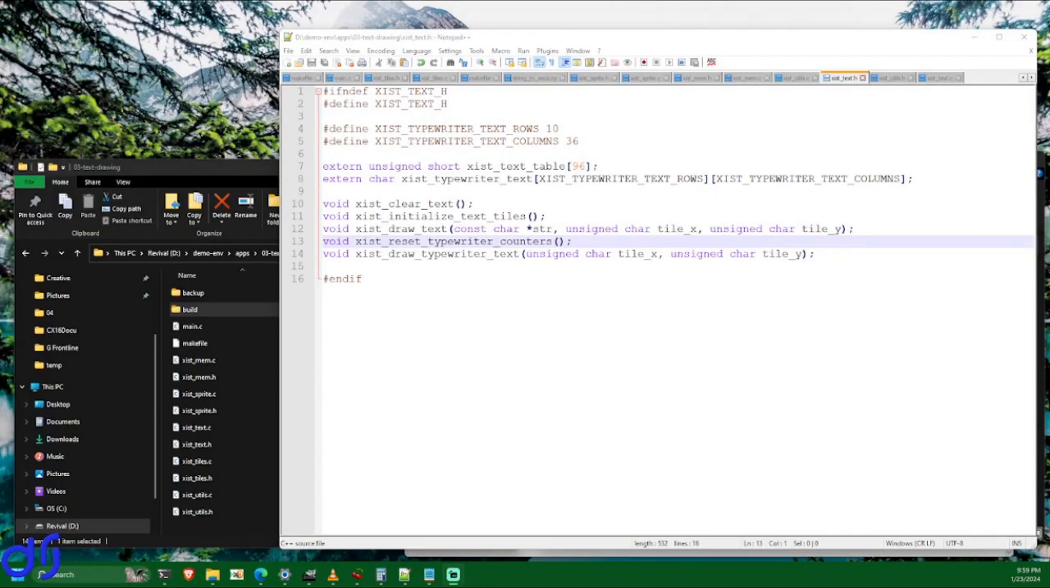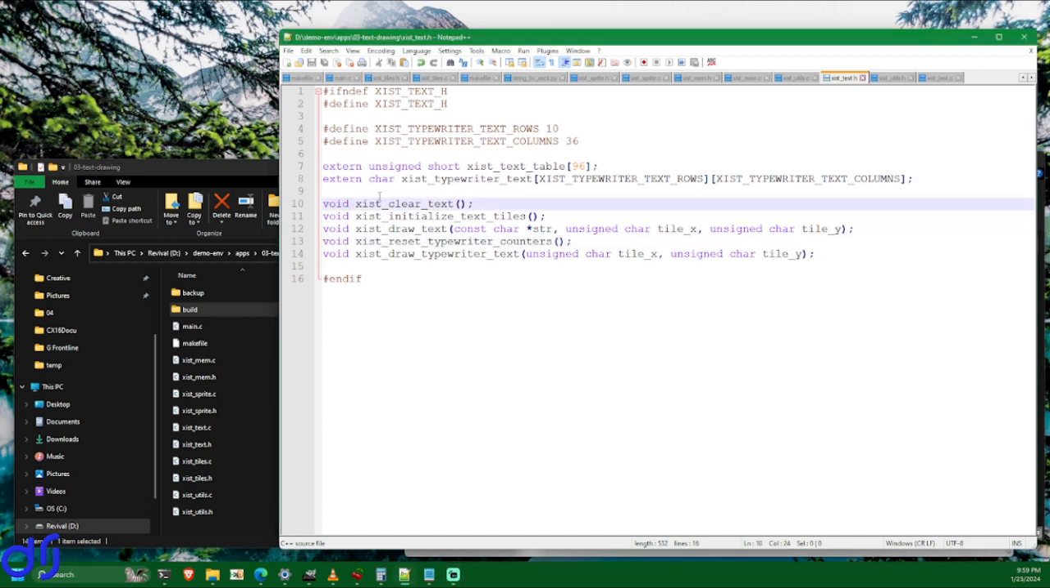Alright, so let's take a look at an example. As usual, we'll focus primarily on the function signatures because that's what you need to know about in order to make use of the library, but we might go into a little more detail about the implementation than usual in this episode. So, for starters, we have exist clear text, which just removes any text that is currently displayed on the screen. And then we have initialize text tiles, which you'll have to call during the setup of your program in order to prepare it for being able to use the text display routines.